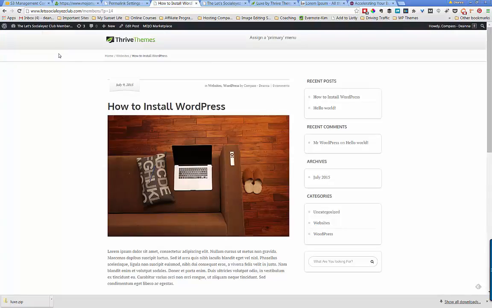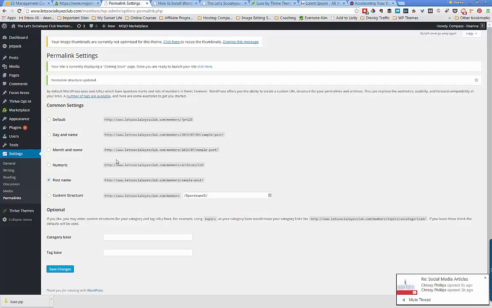So if I go back over here to this post I published, I'm going to refresh my screen. And you can see up here the URL now says how-to-install-WordPress. So that's a lot better. It is a lot more descriptive than P equals 14. So always remember to change your permalink to your post name and save your changes.